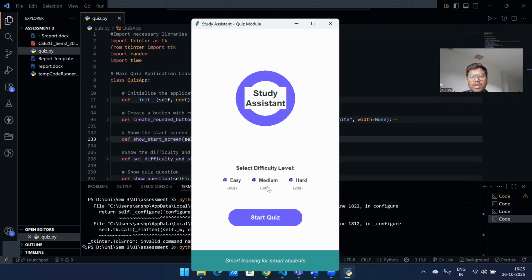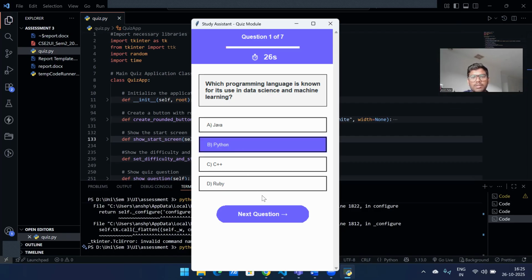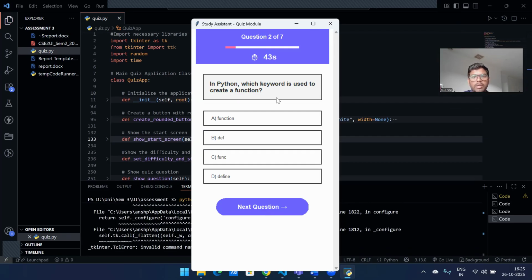Like easy has 45 seconds, medium has 30 seconds, and hard has 20 seconds. Moreover, if I select the easy variant and click on start quiz, I will be able to start the quiz. And the quiz contains 7 questions as I mentioned. And here is a timer under which I have to complete this question. So the first question is for the programming language used for data science and machine learning. We all know it's Python and we can move forward.